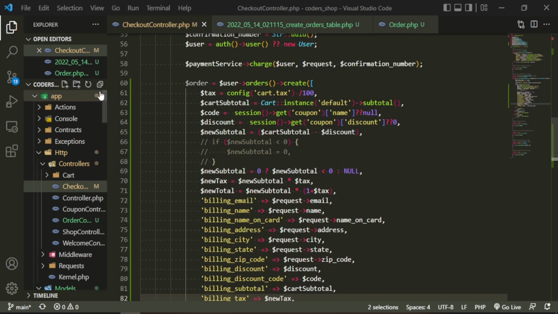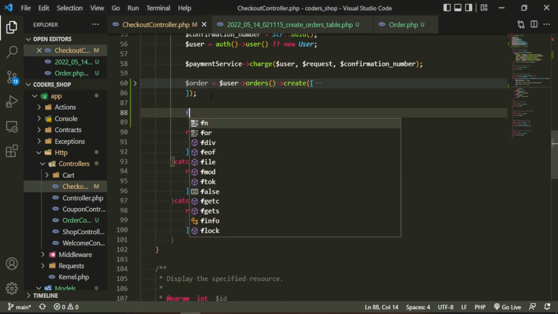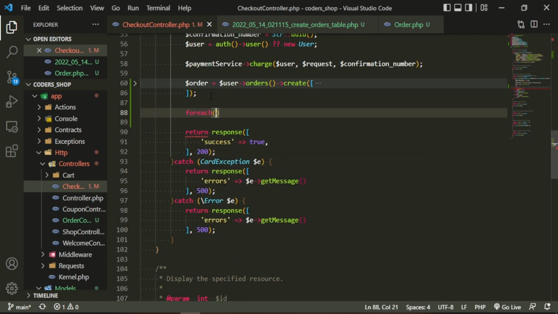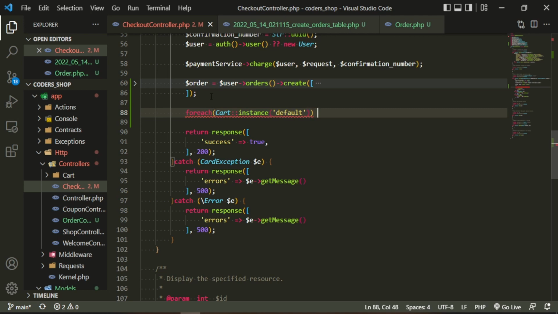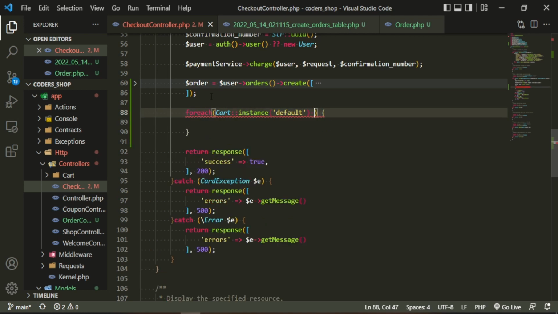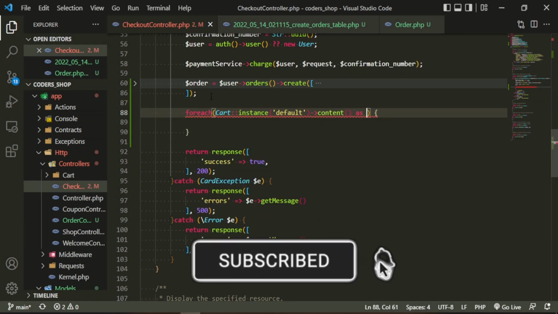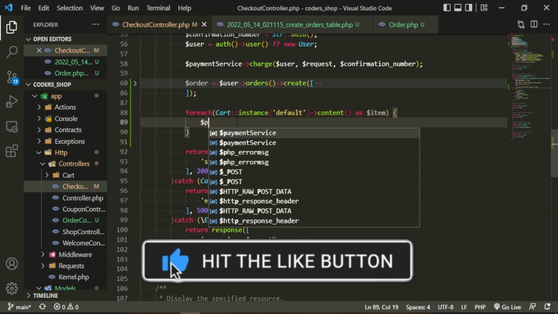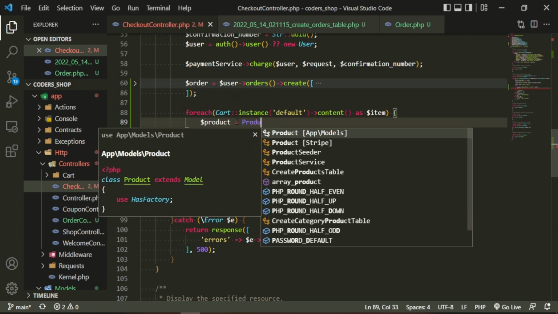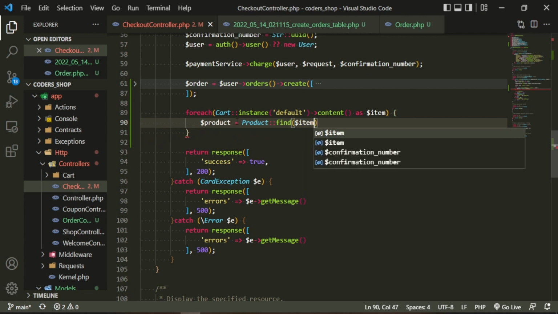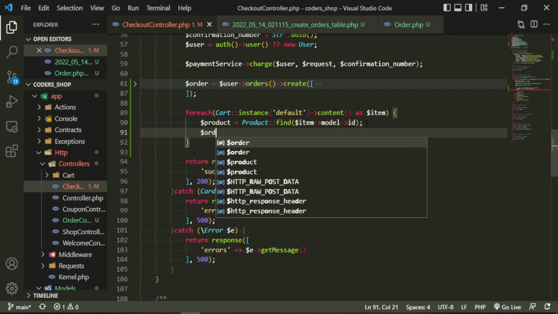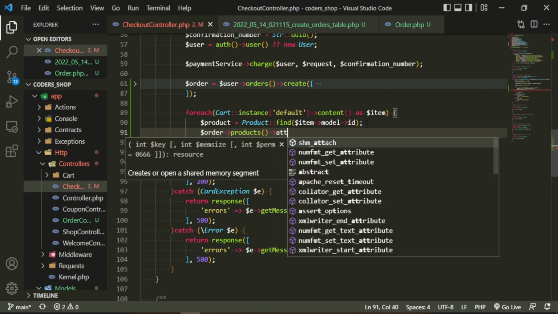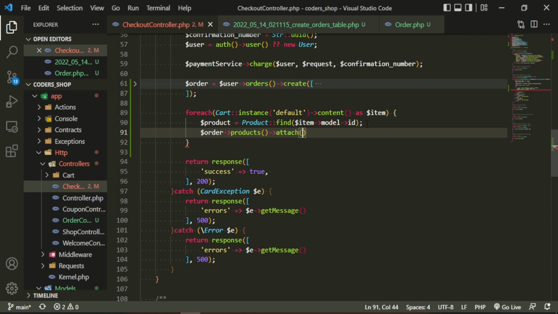Fantastic. So under this order, I'm just going to shrink this down a little bit so we can see it better. Okay, so here we'll do for each part instance default content as item. We'll say that product equals product find, and then we'll be looking for the item model ID. And so now after this, we'll do order products attach because we have that belongs to many relationship. And here we're going to add the product. And for now, that's good.